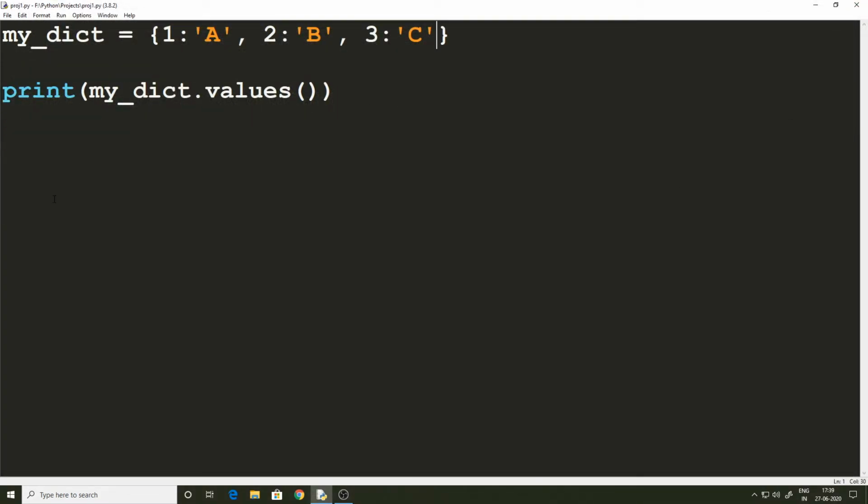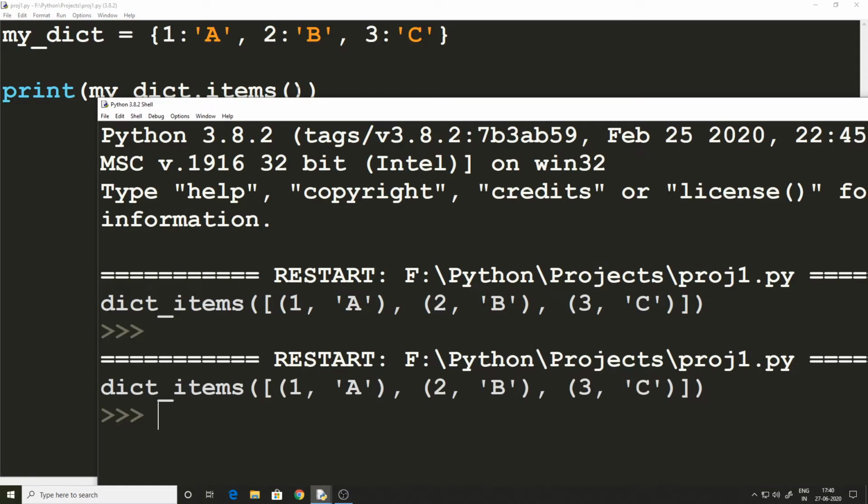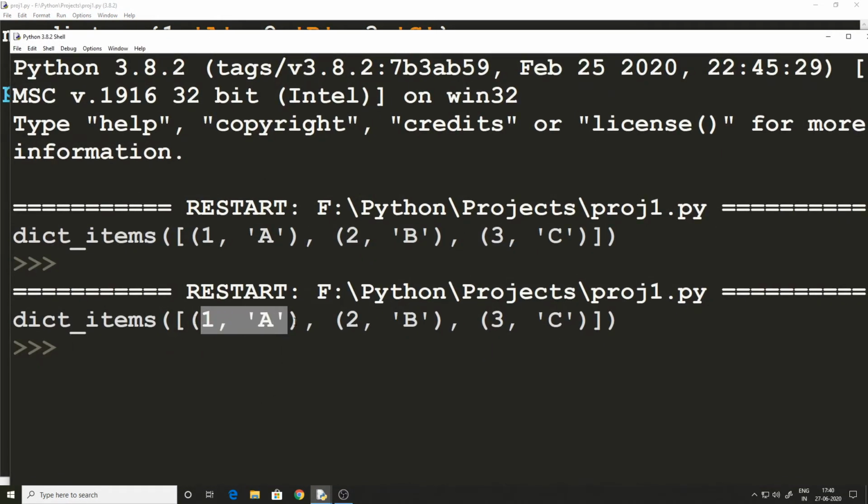And we can move on to the next method, which is called items. Items returns the individual items in a dictionary, like 1, comma A, 2, comma B, and 3, comma C as a tuple. And as you can see here, 1, comma A, 2, comma B, 3, comma C, these are the tuples nested inside a list, and that's what the items method does.